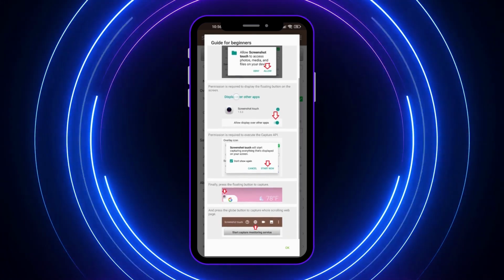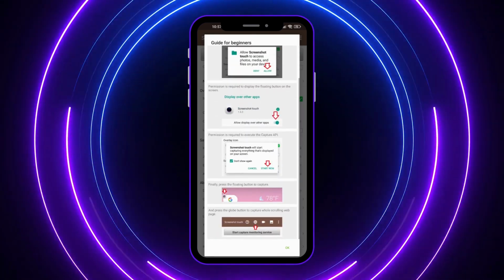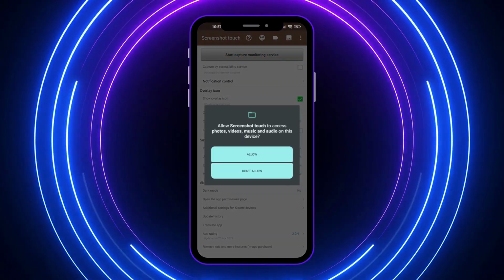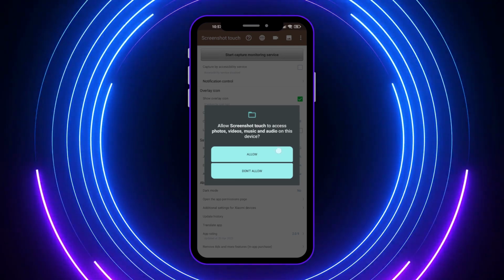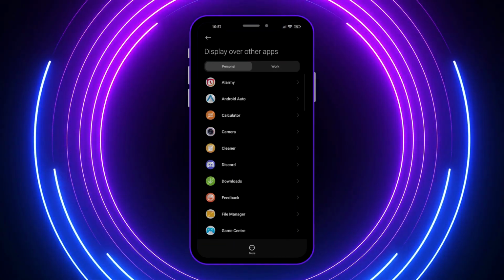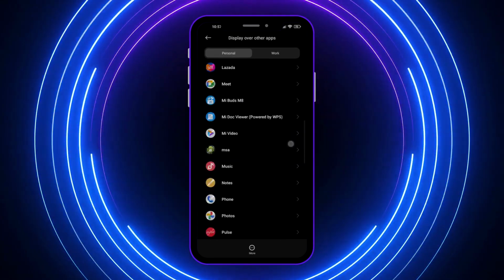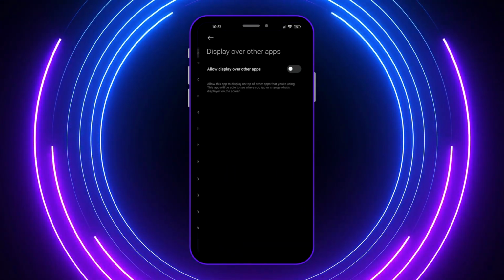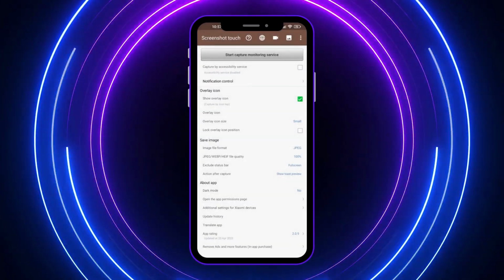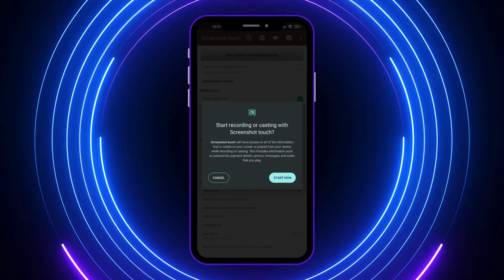And this is your guide right here. So we will be doing this guide, so tap on OK, and you want to tap here so that we can allow the Screenshot Touch to access photos and so on and display over apps. And you want to find it right here, Screenshot Touch right here. So now that it's turned on, we want to go back, and we can now start now right here.